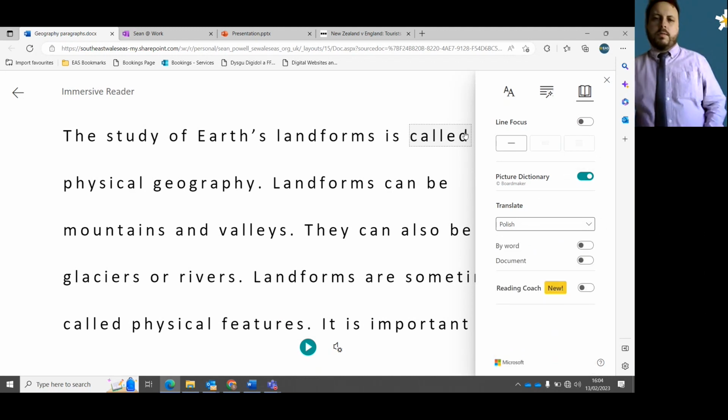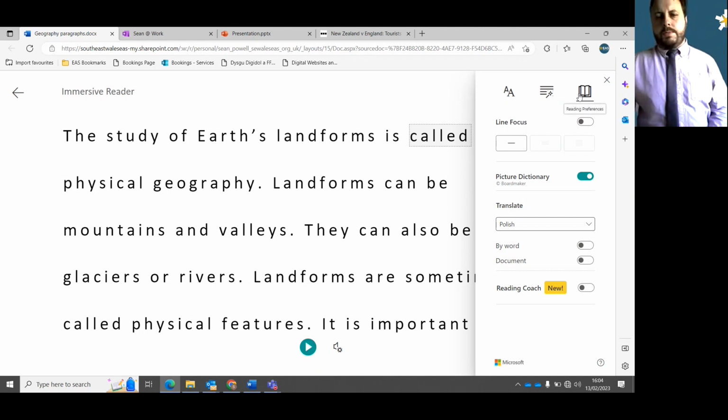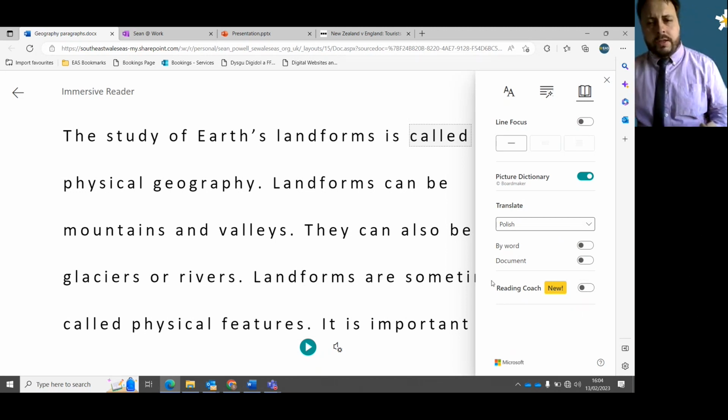And then I'm going to have a look at some of the other features. So they are the main features that are available in reading preferences. I'm going to show you in a second what the reading coach can do as well. This is a new feature that's been recently announced by Microsoft as part of a range of learning accelerators. I'm going to come back and show you what reading coach can do in a second.